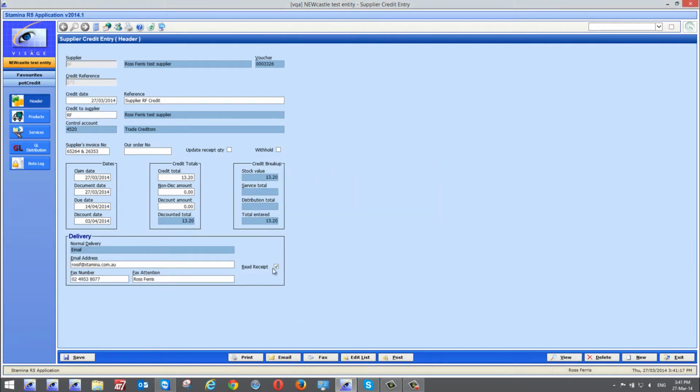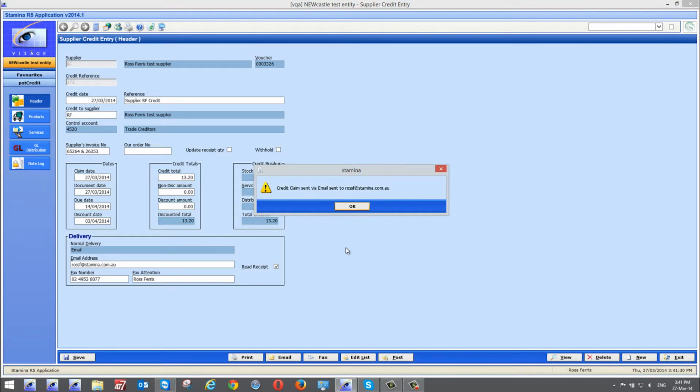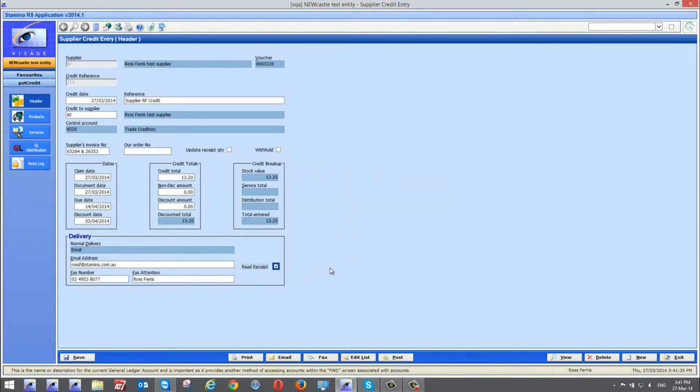I've got to save it because I clicked that button and hadn't saved it, so I'll save it. Now that I've got my read receipt there, click the email, and the system will now go and email that credit claim for me to the supplier, and when the supplier actually opens up their email and physically reads it, hopefully I'll get a read receipt back. That's it. That's all that's required to enter a supplier credit for an overcharge.